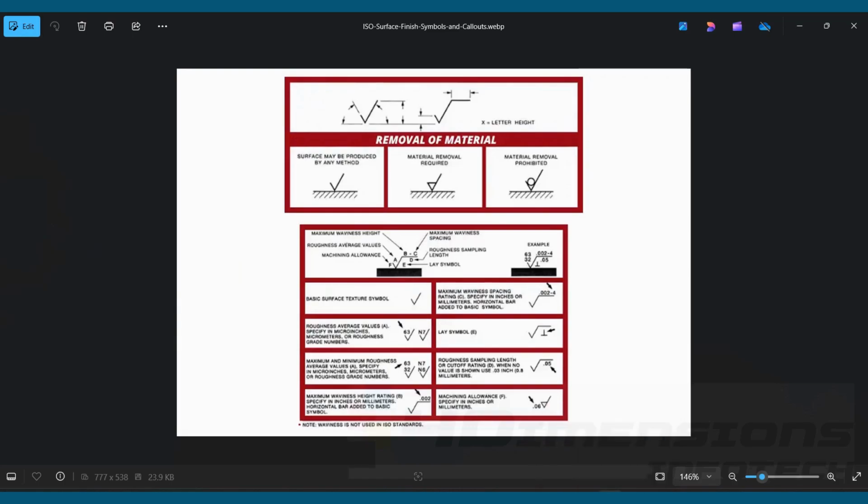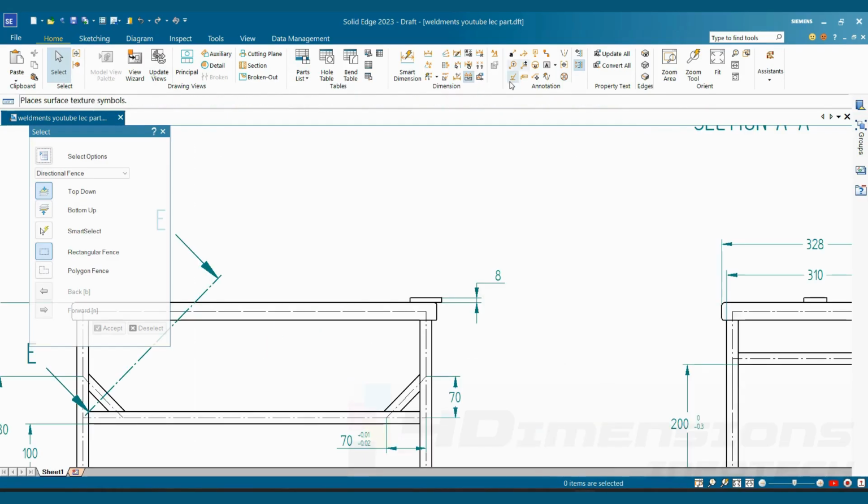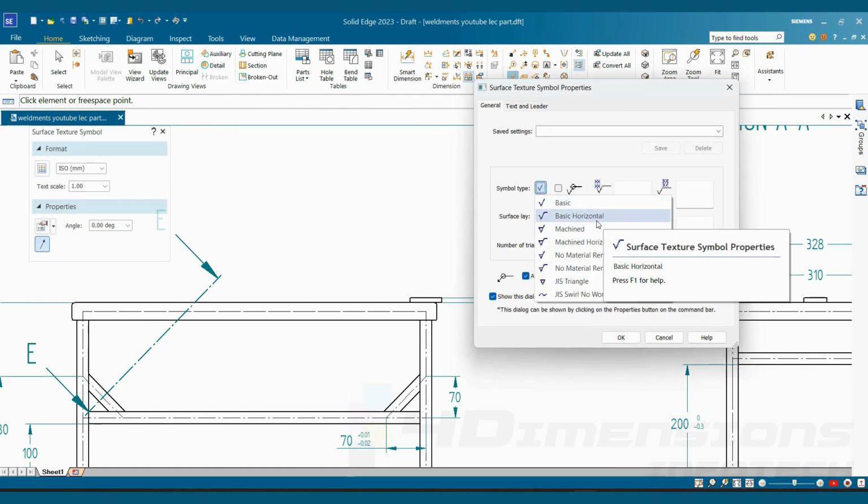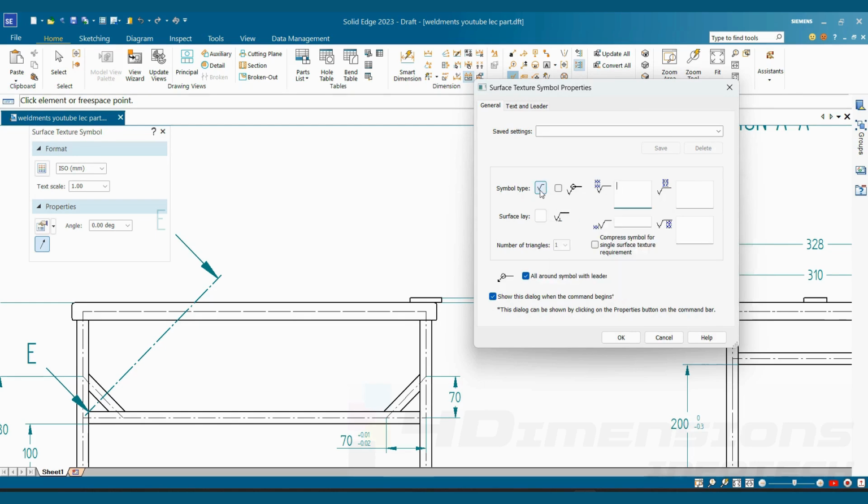So to start with, we'll go to the software here. We'll select the surface finish symbol. First one is basic, which is shown by a horizontal line. So we are going to see all the symbols which are shown by this horizontal term. We'll start with the basic symbol. If I go for this basic symbol, it means the manufacturer will decide which method is appropriate. It may be a material removal method or it may be a non-material removal method.